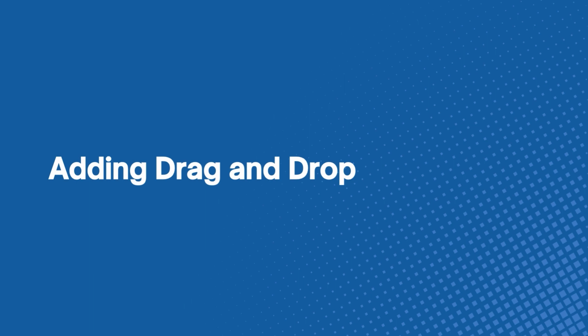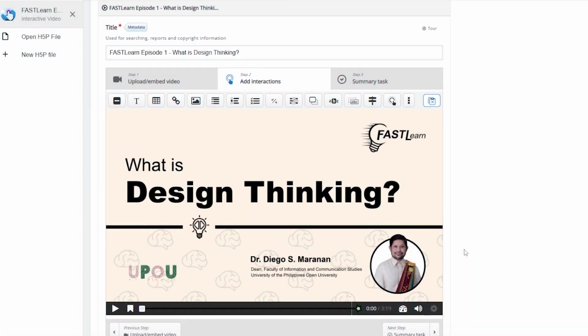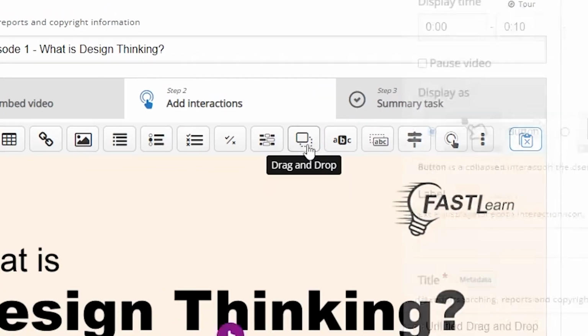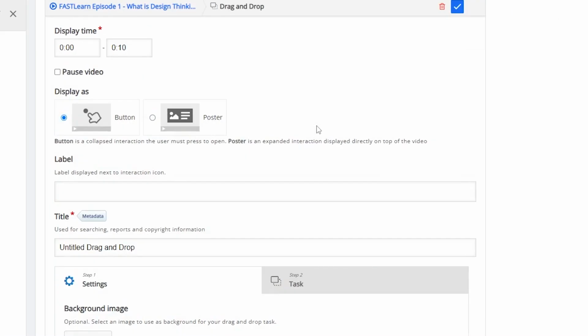Adding drag and drop. In the toolbar, locate and click the feature Drag and Drop. It will automatically direct us to the Interaction Editor tab for the Drag and Drop feature. Afterward, set the display time depending on how long and when we want to display the question. You can also opt to pause the video when this interaction appears.